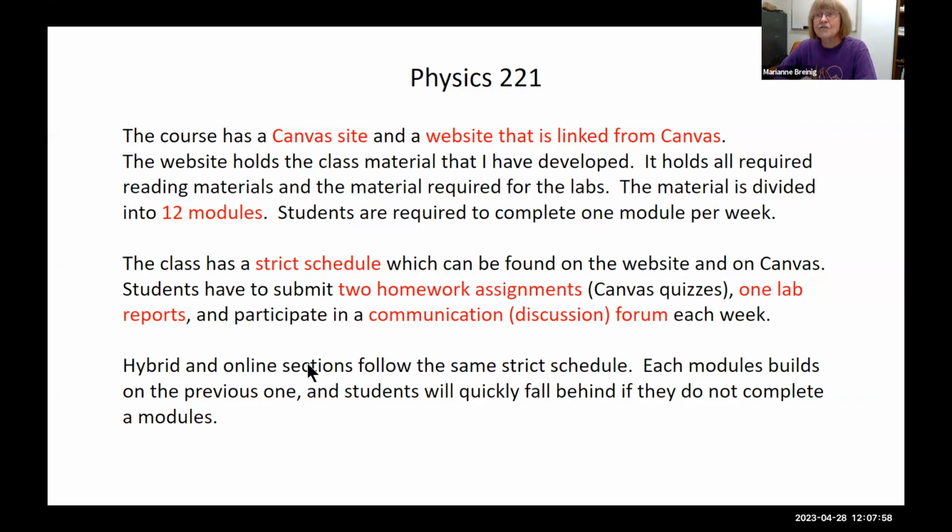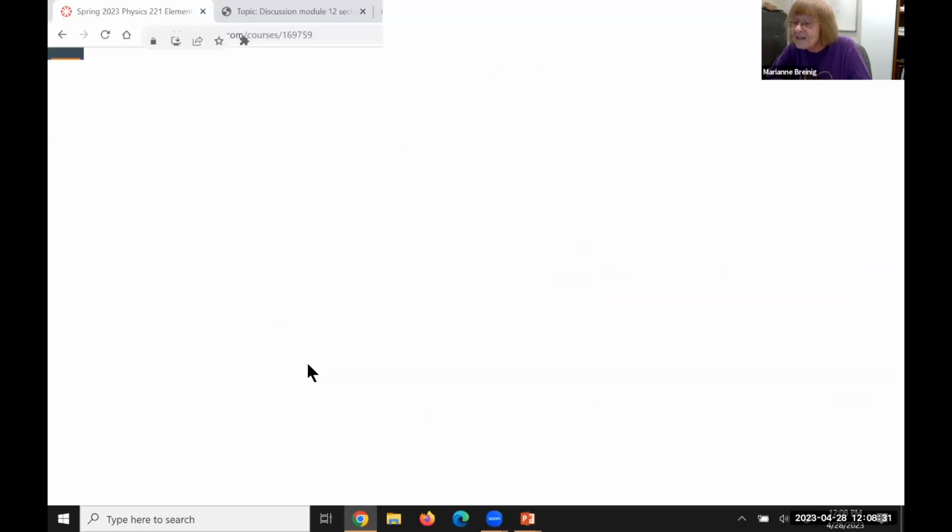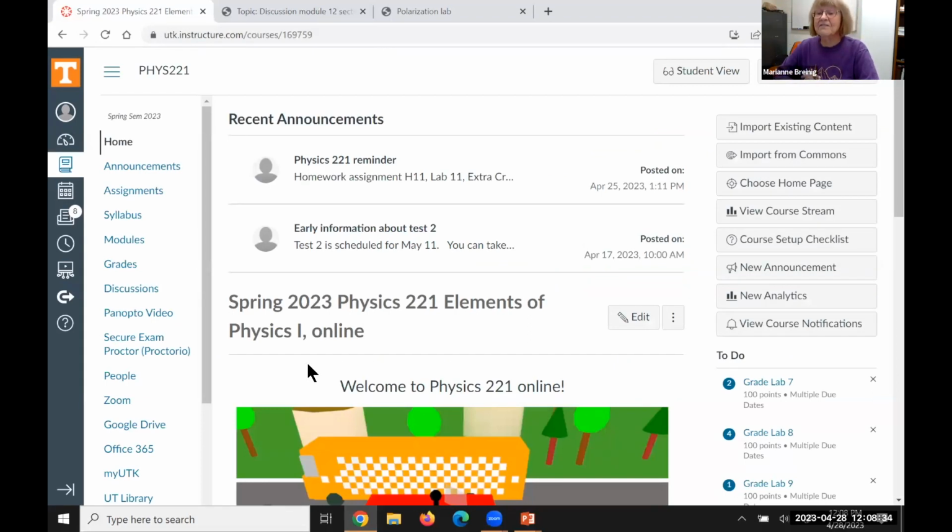And the class has a strict schedule, which the students can find both on the Canvas site and on the class website. They have to submit 2 homework assignments, which are in the format of Canvas quizzes each week, 1 lab report each week, and they have to participate into a discussion or communication forum each week. I tried to show you this from looking at the Canvas site.